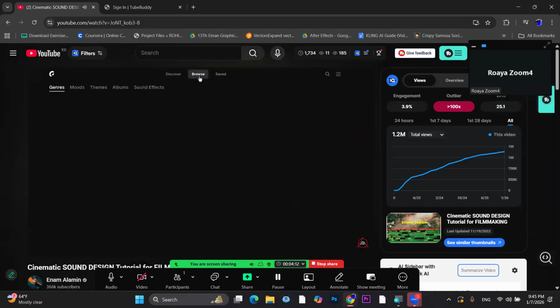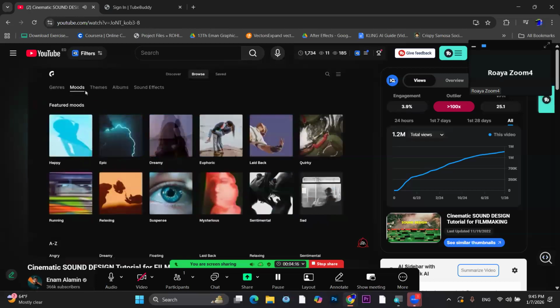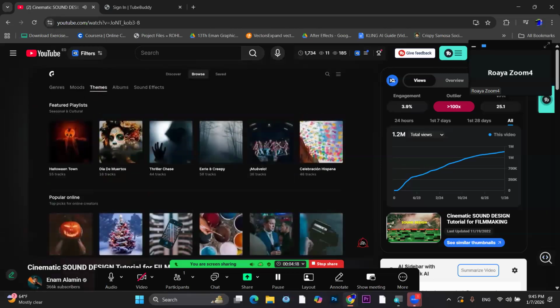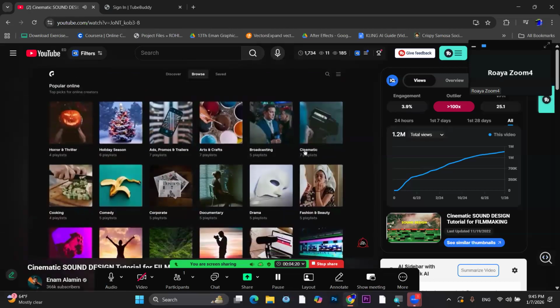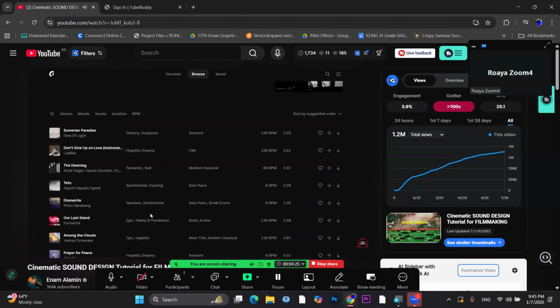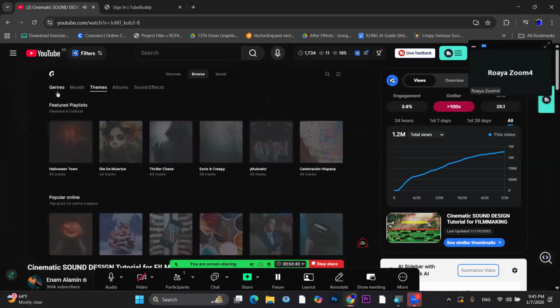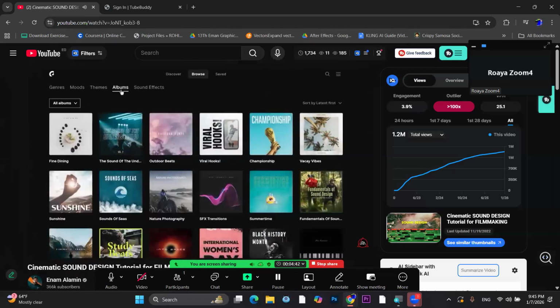Then go to Browse. Here you can find the music by different genres, different moods, and different themes. I found the background music inside the cinematic playlist, then cinematic score. And here I got this one, called Our Last Stand. And here you'll find the music by different albums.